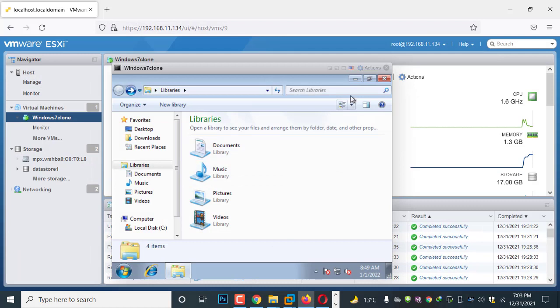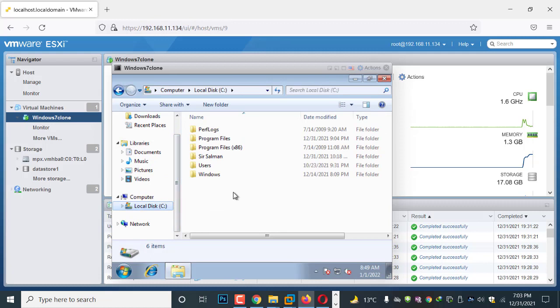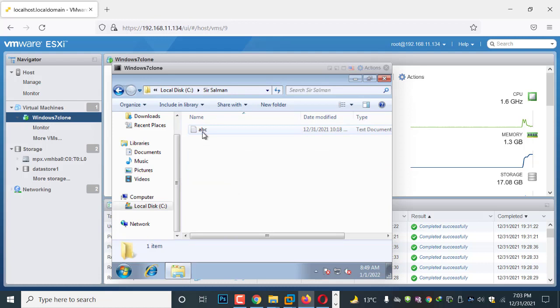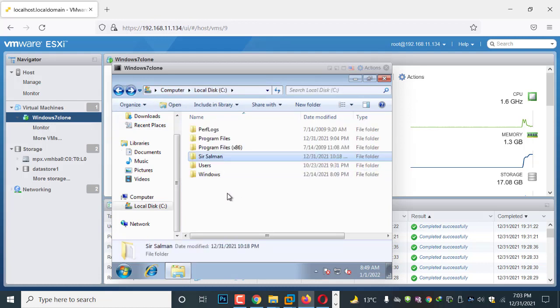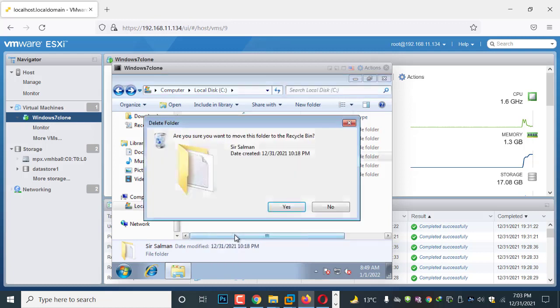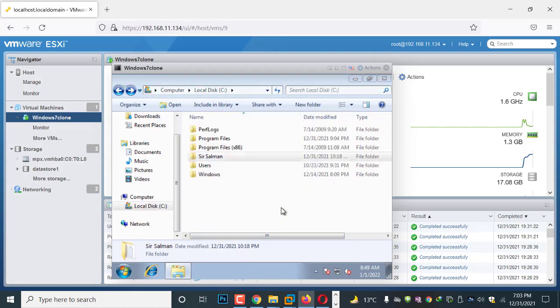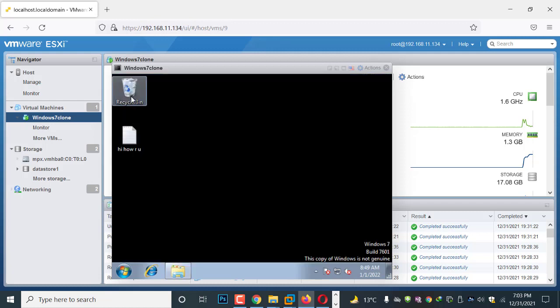So let's move to the machine. Basically this is my virtual machine in which I stored some data. For example, in C drive, as you can see, I have created a folder called Sir Salman. I double click it, it contains a text file, ABC. Sometimes we accidentally delete some important folder. So I right click this, select delete, click yes, and now I also delete it from the recycle bin. In a production environment sometimes we lose our data accidentally or in some other way, so in this video I will show you how to recover this type of data.